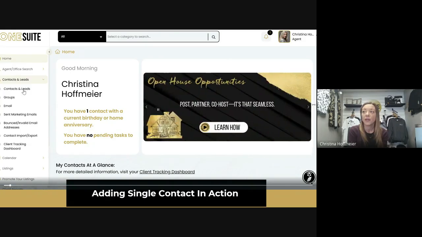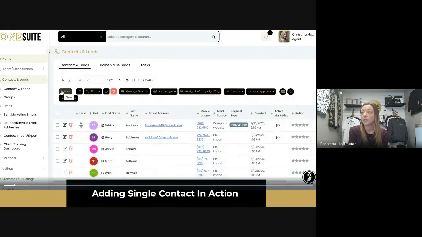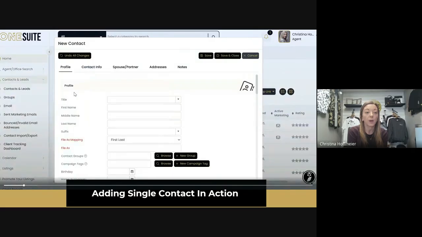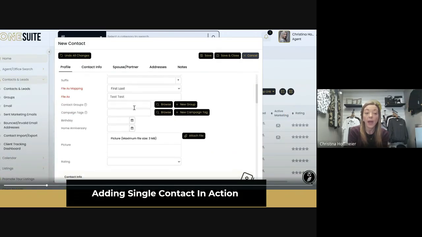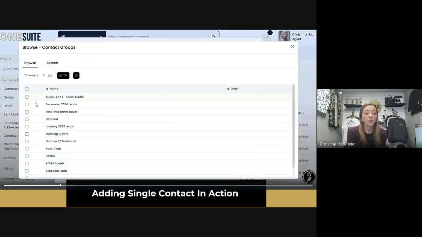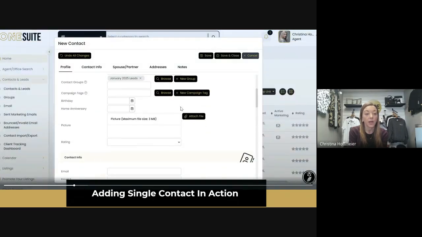To do that, you click on your contacts and leads, and then you click the new button. When you click the new button, a pop-up window appears. This is where you can enter all the data for the lead that you are putting in. You can add as much information as you have, but you don't have to add anything that you don't. When it says contact groups, this is where you can add the contact group that we just created, January 2025 leads, and click OK.